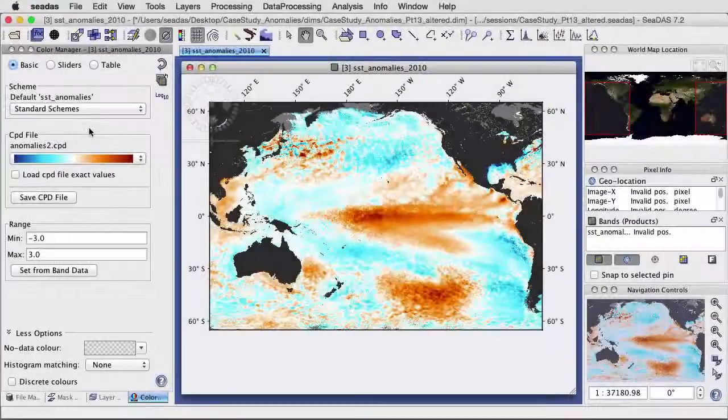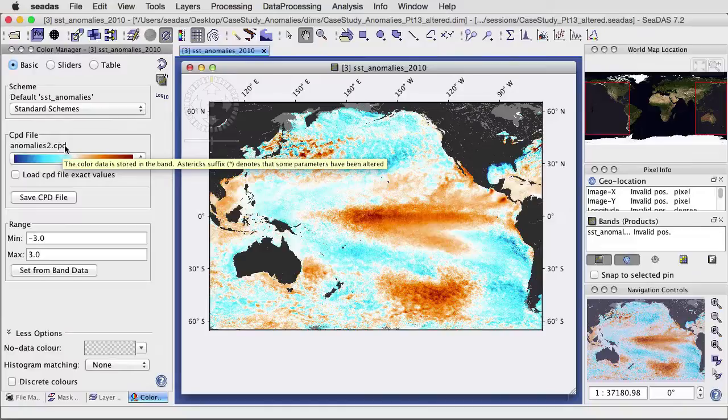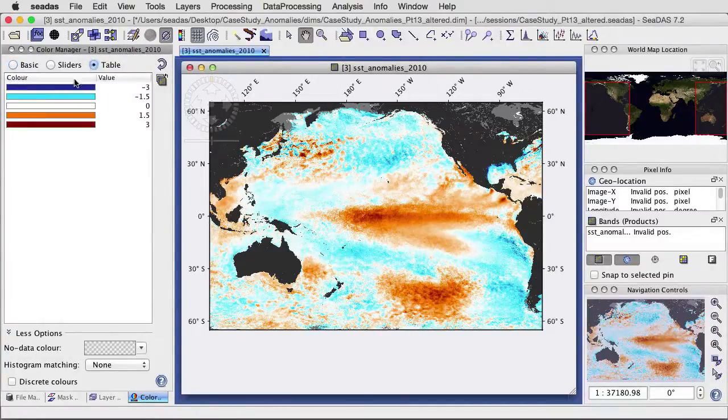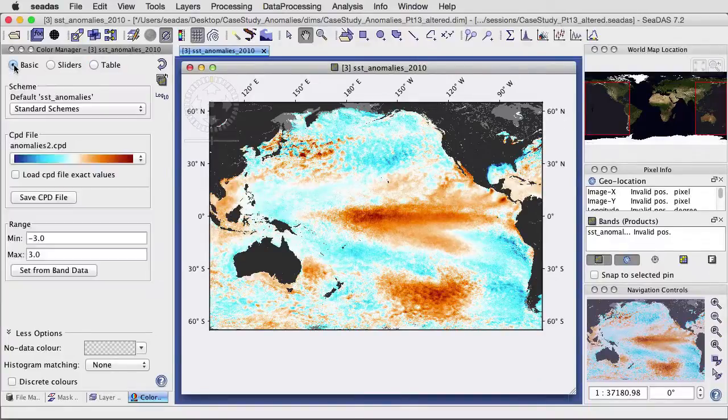Let's take a look at how you can make your own color bar. In this video, I have my own color bar in here, anomalies2.cpd. Currently, it's convolved with the scheme, so it's going -3 to 3. Take a look, here's our colors, and -3 to 3. However, the actual color bar does not go from -3 to 3.